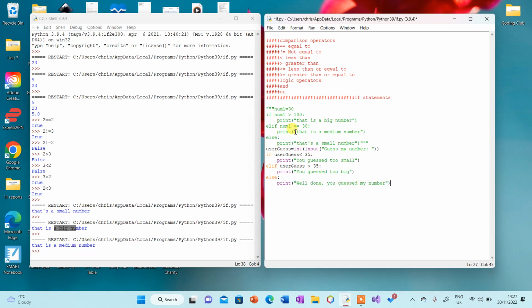Okay, and if we run this, or if we just talk about what we've done first. So in this part, we've allowed the user to input a number that is an integer. And in this part, we've compared what the user has input to my number. It's 35. If it's smaller than, we said you guessed too small. If it's larger than, we're going to say guess too big. And if it's not larger than and it's not smaller than, it must be the same. So we're going to write, you guessed my number. So let's run it and let's see if it works.